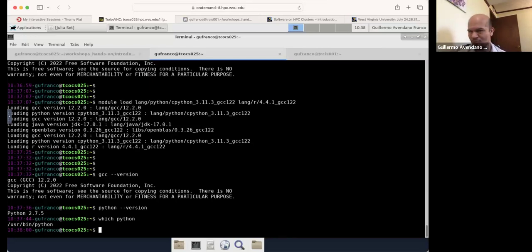No scientific code today should be using old versions of Python. This Python has been out of life since January 2020. So it's like a Python pre-COVID. So it's very old.